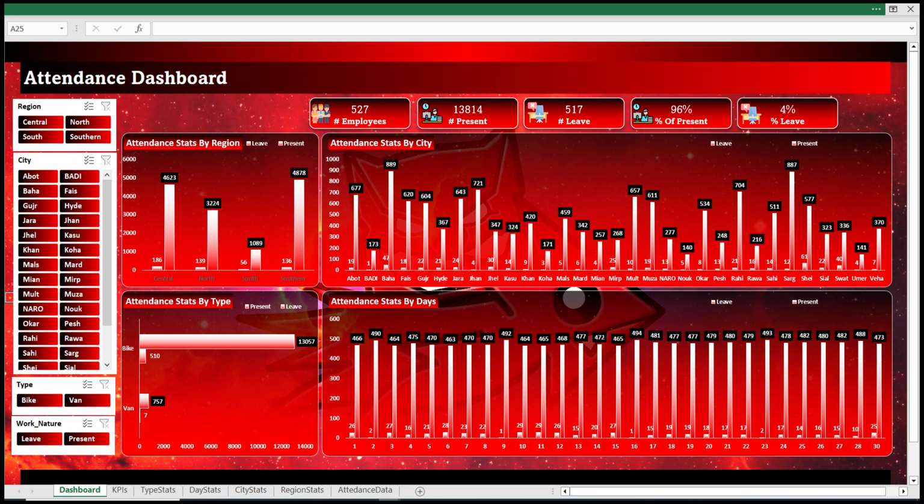So this is all with reference to the introduction of this powerful dynamic dashboard. Now let's start building this powerful dashboard.